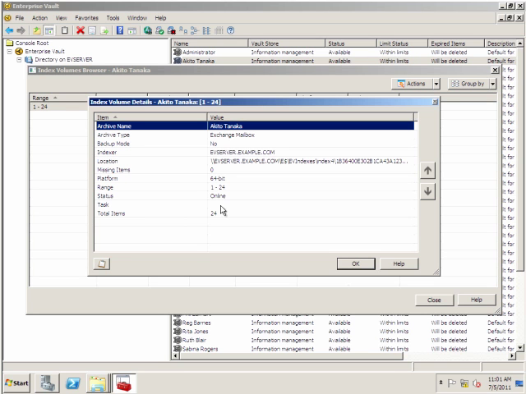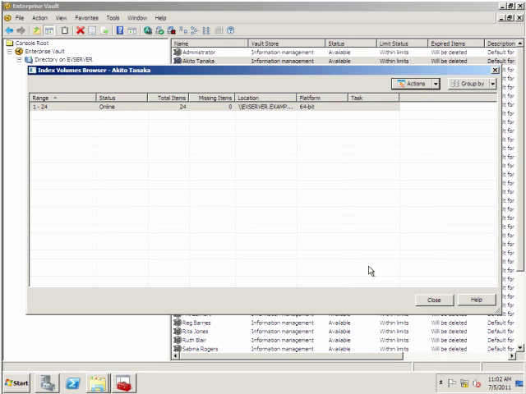If there were any tasks operating on this index volume, it would show up here, and it would show me the total number of items in my index right now. So I've got 24 items indexed for Akito Tanaka. So that just gives me, again, more details about my index volumes. So I'll go ahead and click OK to get out of that.